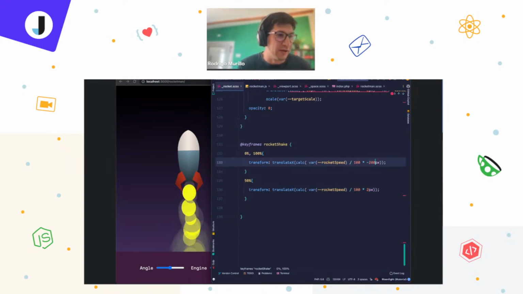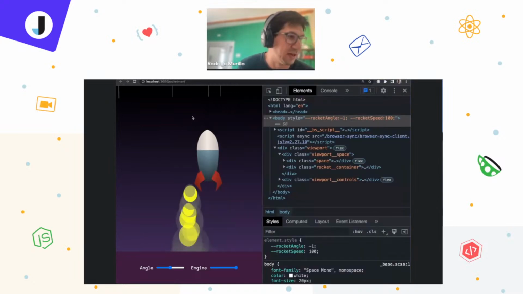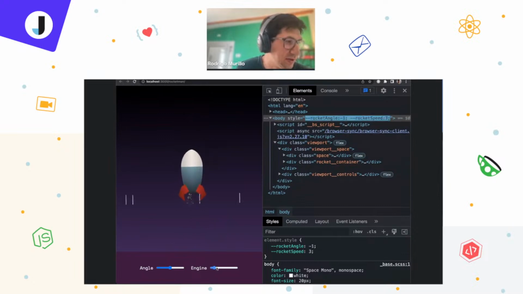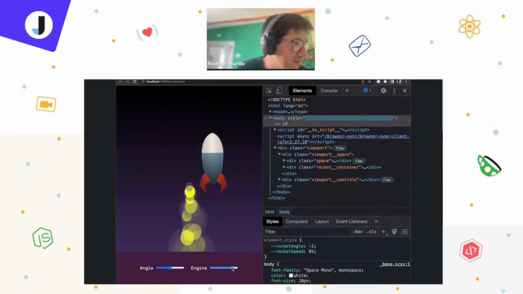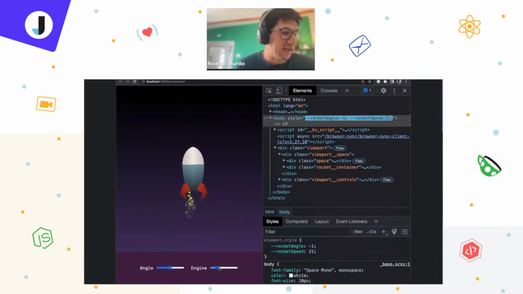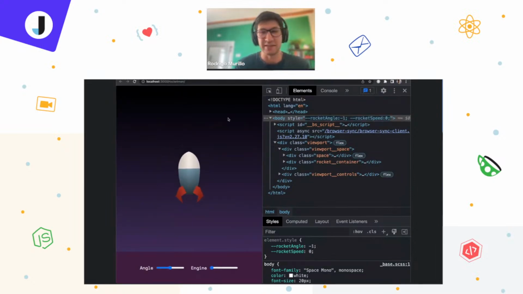So if I were to, let's make a more exaggerated effect over here. So as you can see, now the rocket is clearly shaking. But it's cool that we can even use those CSS variables within animations and keyframes, and it will work well, as expected. So this was a very cool and fun project.